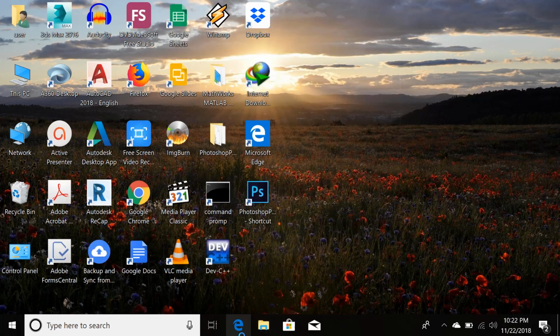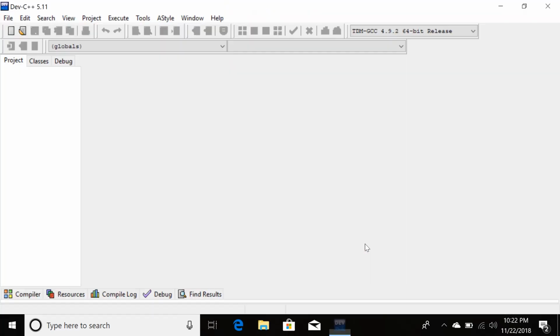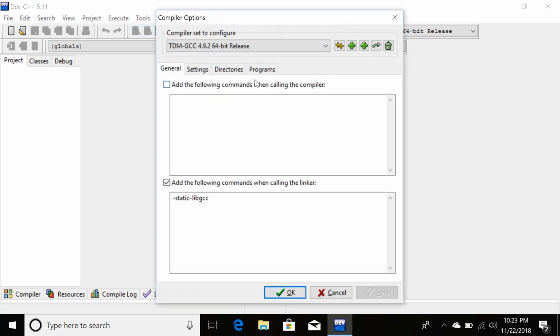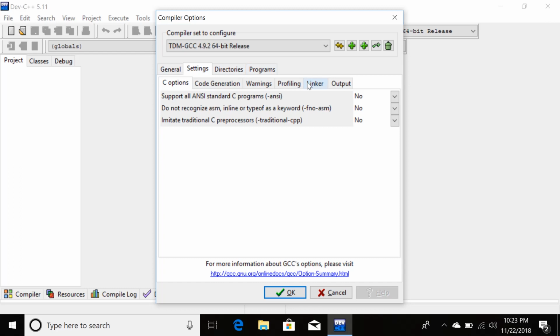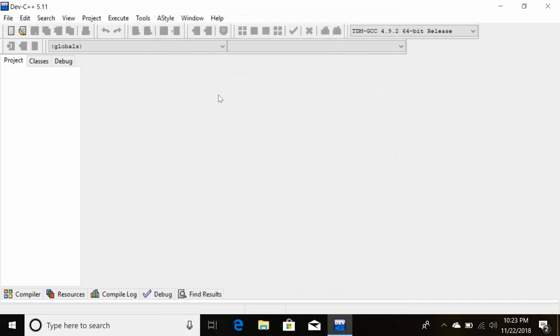Now run Dev C++. It asks for certain styling. I think that's perfect. Okay, now Dev C++ has been installed. Before exploring anything, go to Tools, then Compiler Options. In Compiler Options, go to Settings. In Settings, go to Linker. In Linker, set Generate debugging information to Yes. What it will do is that the debugger will generate the error information.